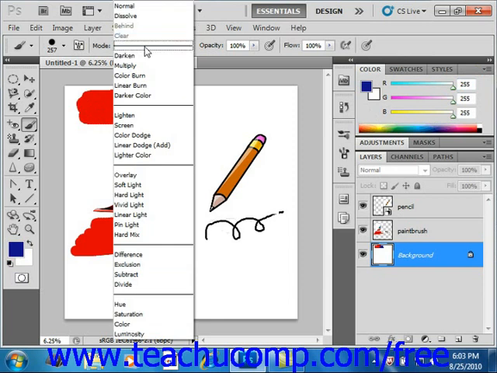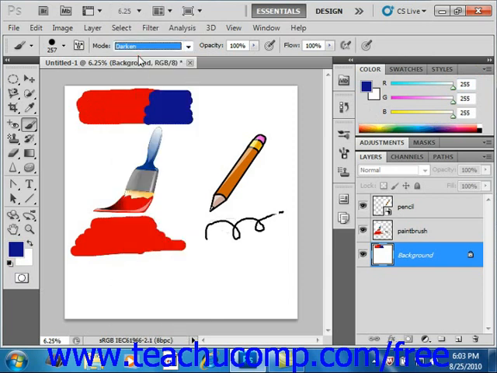We'll choose, for example, darken. And darken looks at each pixel and makes the result color the darker of the base or the blend color. So we can click in there and you'll see how that looks.